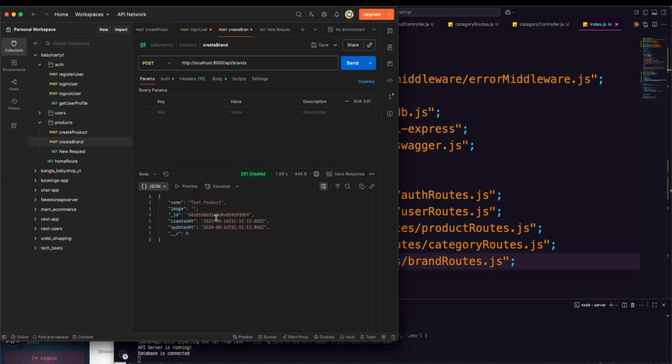Okay, test product. Okay, as you can see, because we are providing those things here, it's accessing the image and other properties. As you can see, we're providing a lot of things, but it's just taking the name of the brand and the image, right? So we should not be providing a lot of things right here. It should just get the name and image. So the name should be our, let's say, test brand. Okay, hit enter, and the test brand is created.